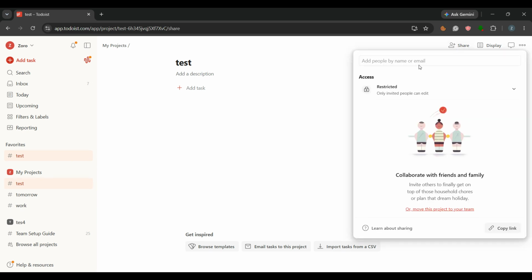Now, Todoist will give you a field where you can add people. Type in your teammate's email address if they are not already in your workspace. If the person is already part of your Todoist workspace, you may also see their name appear as a suggestion, and you can simply select it from the list. This makes it easy to invite the right person without typing everything manually.